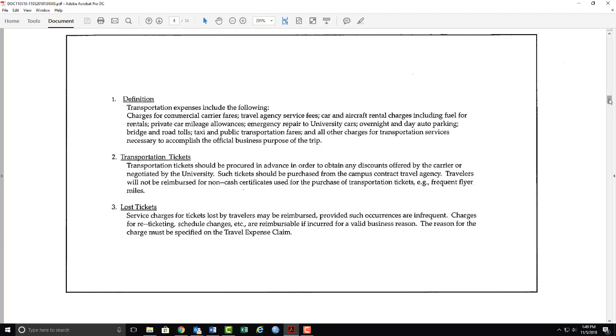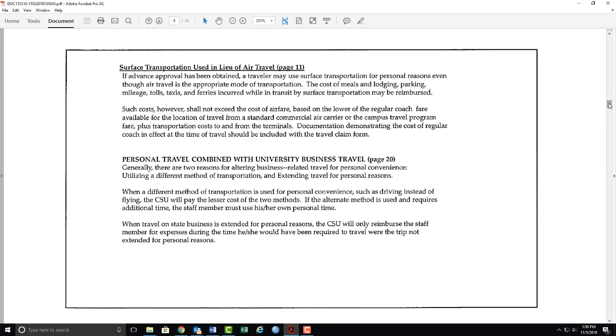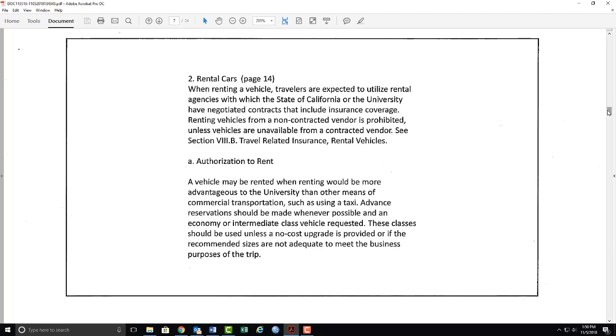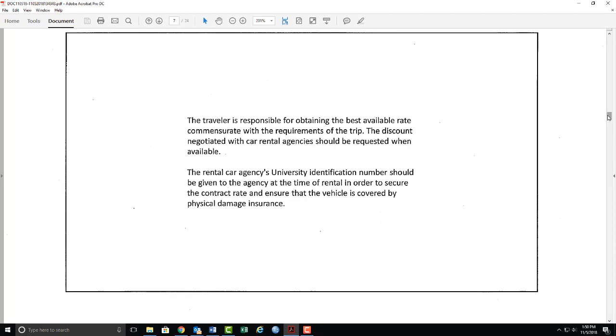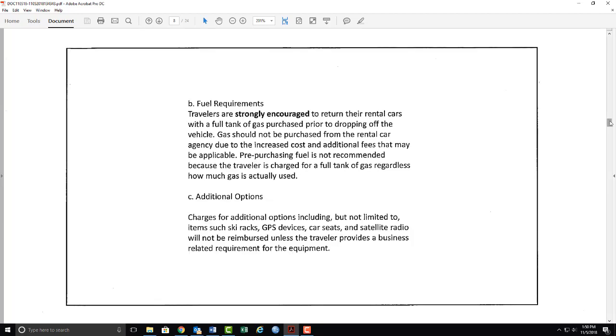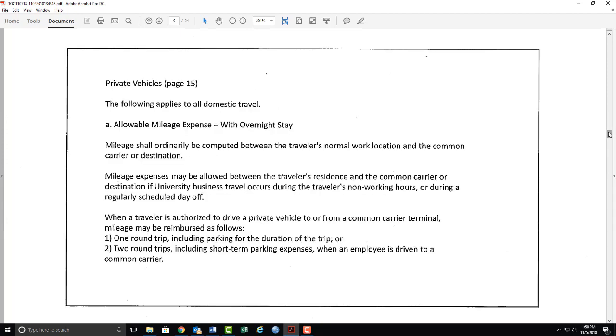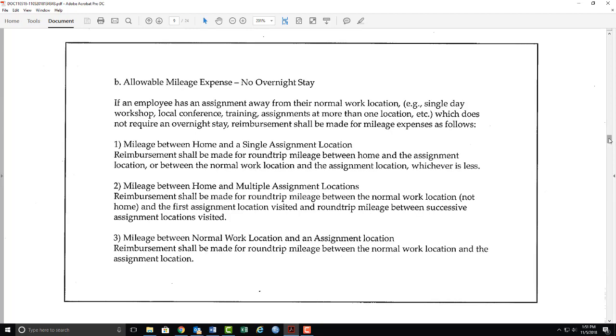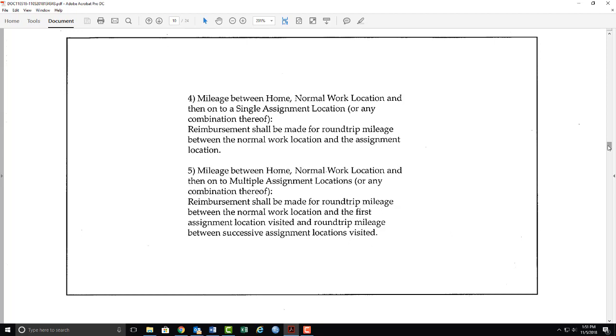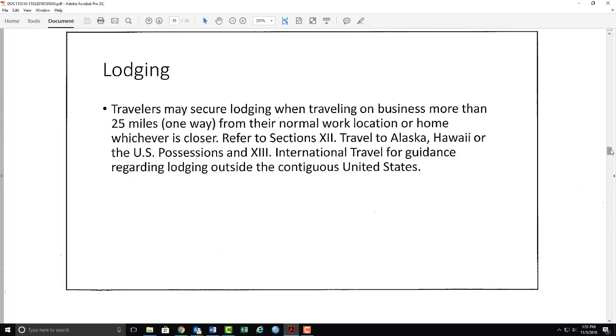transportation expenses, transportation tickets and lost tickets, surface transportation used in lieu of air travel. The next 4 slides are regarding rental cars. Now, the next 3 slides are regarding private vehicles. These next 2 slides are regarding lodging.